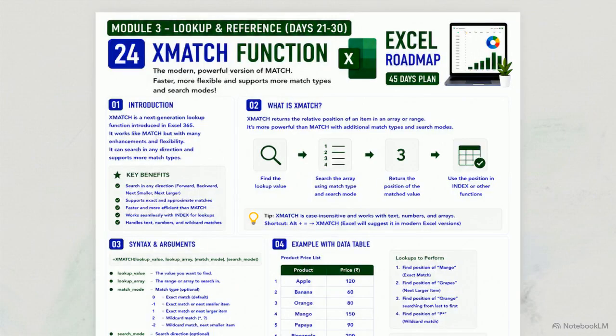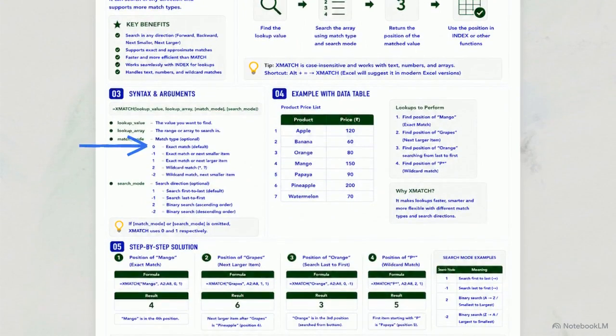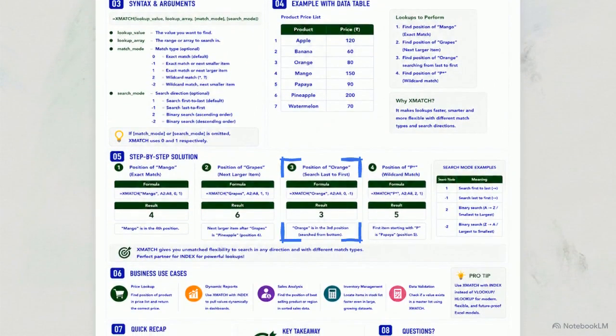This overview shows the modern upgrade to this workflow, XMATCH. It performs the exact same job as match, but it intelligently defaults to an exact match. You don't have to manually type the 0 anymore, which instantly reduces your error rate. Looking down at example 3 here, XMATCH also introduces advanced search directions.